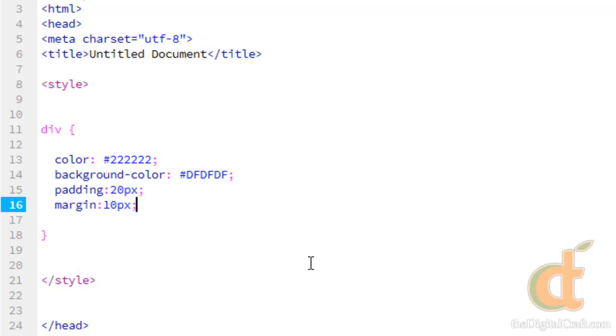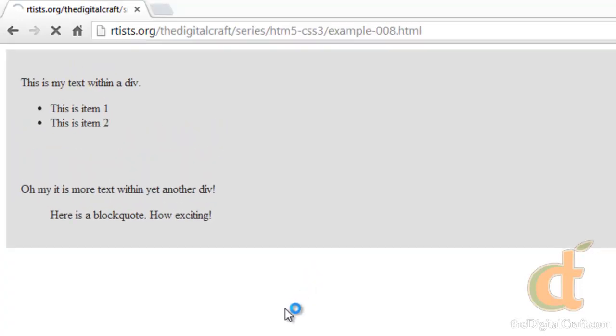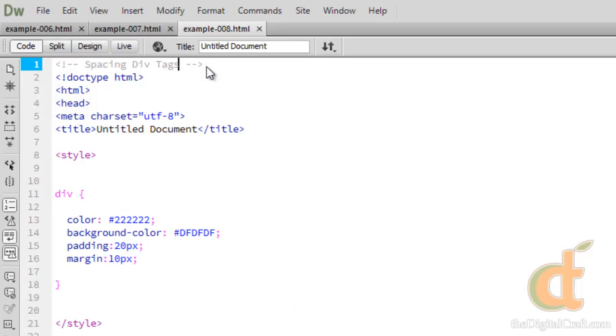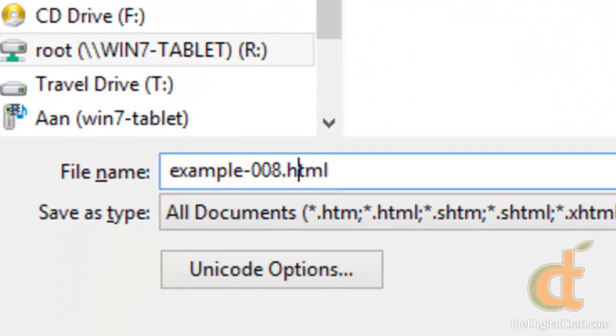And what this is going to do, just like the padding, is add a 10 pixel margin all the way around each one of these divs. Yet the difference is that this spacing is going to come outside of the div. So it's going to push these divs and everything in them apart from each other. Let's go ahead and refresh. There you go. Now we have some space. I'm going to go ahead and save this as another document, like this example 9.